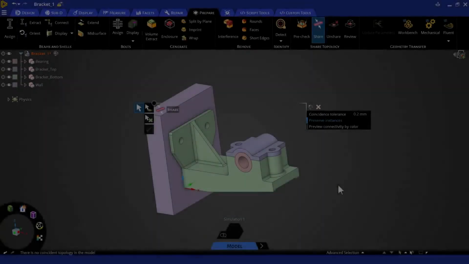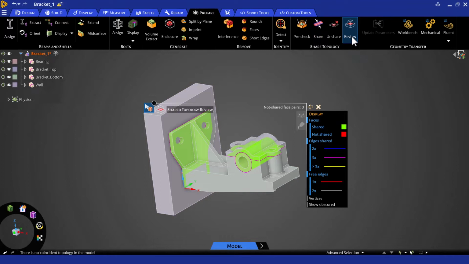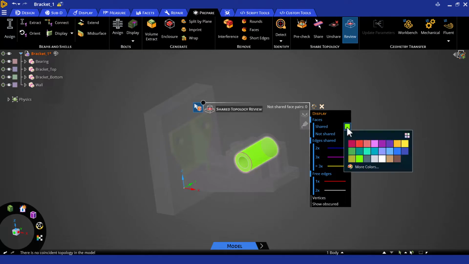Let us try to visualize the shared topology for this model. First, click on Review from the ribbon and then select the body to see all the relevant shared topology results for it. By clicking on faces, we can show or hide the shared and not shared faces of that body. We can also change the display color for the shared and not shared faces.